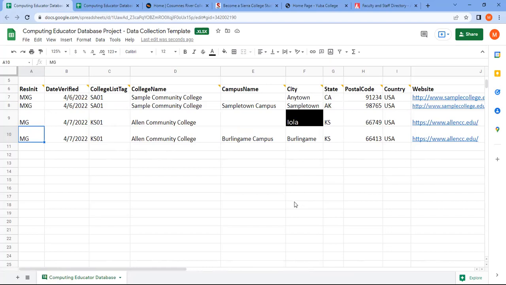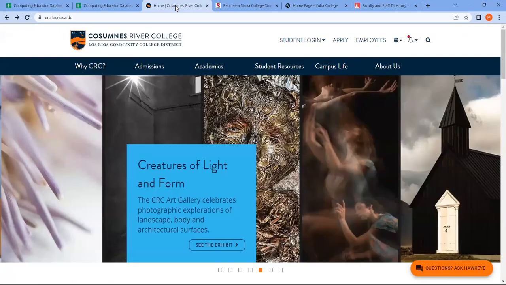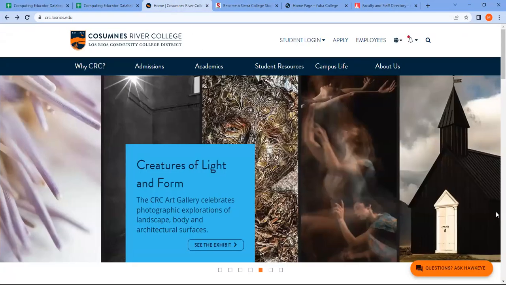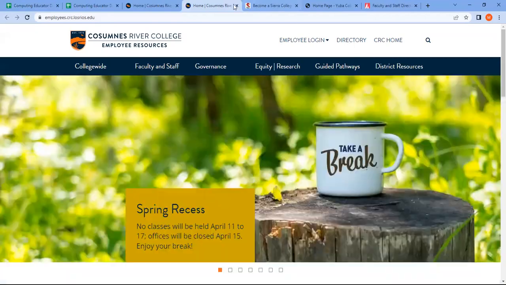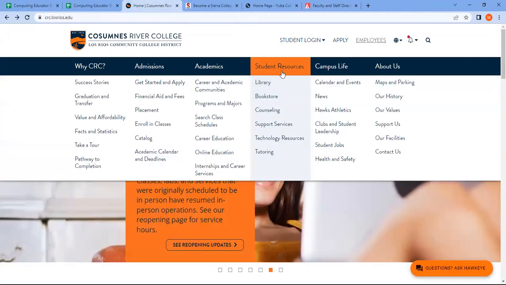Now, different colleges, again, do this differently. Okay. My home college, Cosumnes River College in Sacramento, California, you would initially, I'm looking for employees. Well, actually, no, this is the website for employees. That's not what I want to do. So that's not the right link. I'm going to close that one back out.